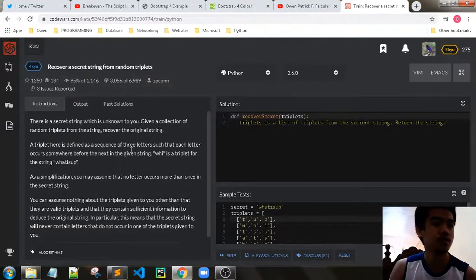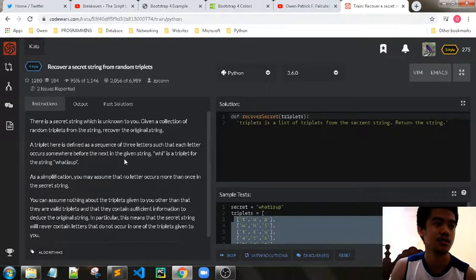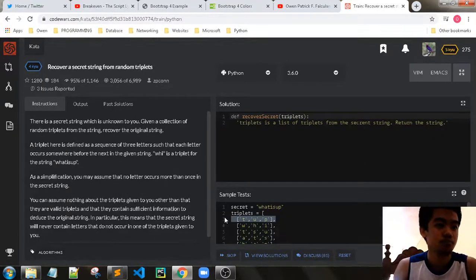so the purpose of this problem is that we need to recover the secret word. On this sample test, we have a secret word of whatisup. We need to recover this secret word from this list of strings. Okay, a triplet here. We have random triplets from the given list here. It's a sequence of 3 letters such that each letter occurs somewhere before the next in a given string. So the tup is a triplet for the string whatisup.